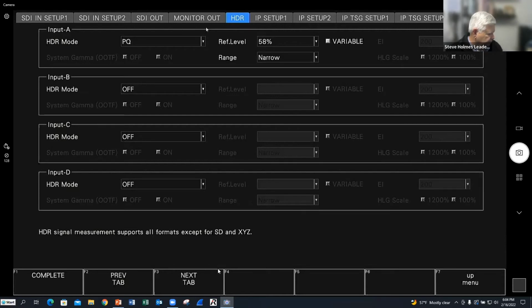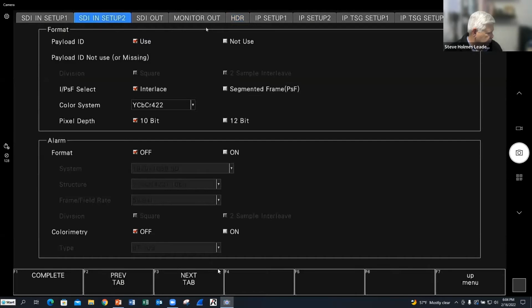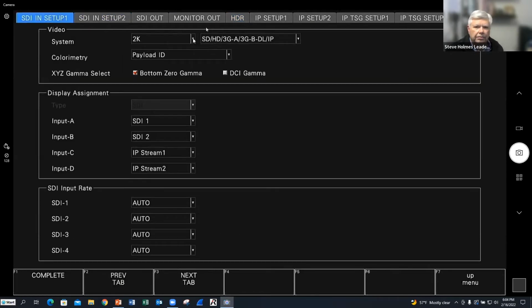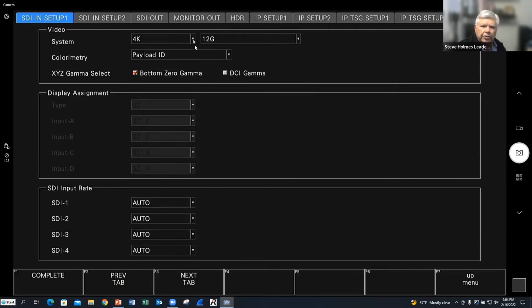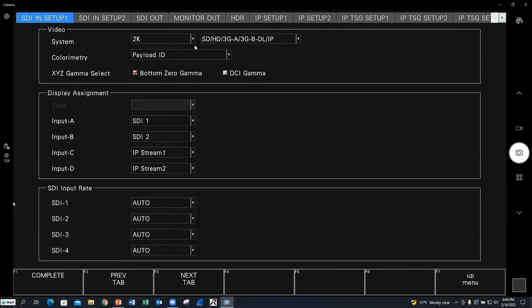And then input rates. Have all of the different 2K rates, SD through dual link, and then all the 4K, the different 4K rates that it can be: 12G through quad, through IP, and IP quad or IP single stream, which is the mimic of the 12G. So no issue with either one of those in the scope supporting that. Thank you. Certainly.